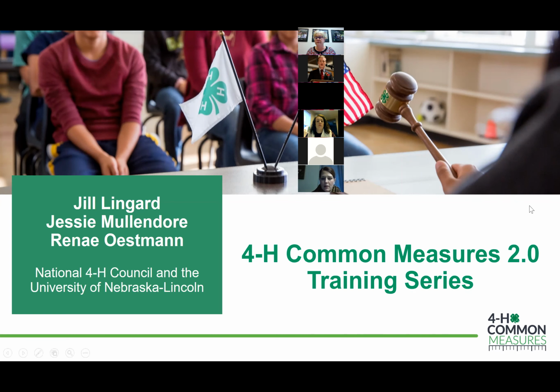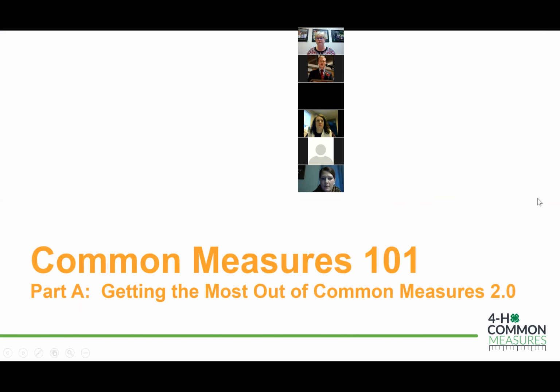Today's training is Common Measures 101, part A, and it's titled Getting the Most Out of Common Measures 2.0. Today we're really going to give you some background information, help you understand where we are in Common Measures, and help you start understanding how you can use it.